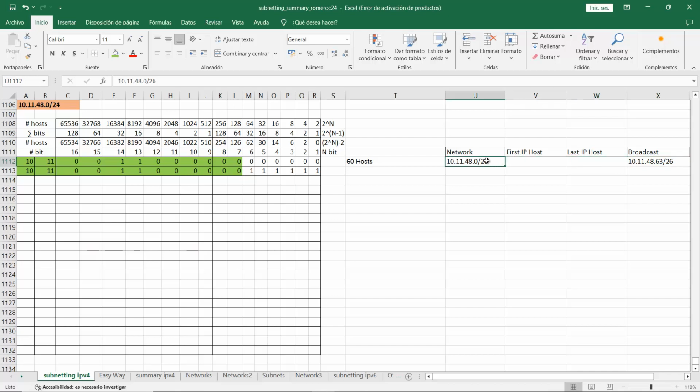The first IP host is one next to the network. If the network is 0, the first IP host is 1. And the last IP host is one before the broadcast. If the broadcast is 63, the last IP host should be 62. Okay, ready.